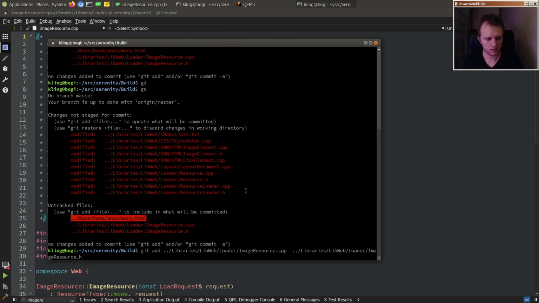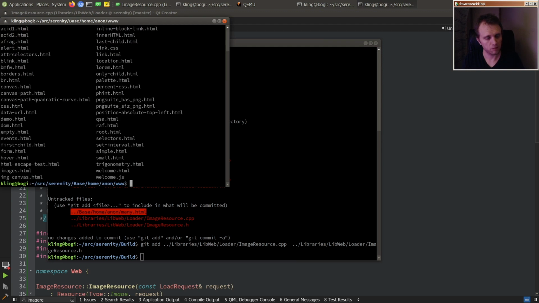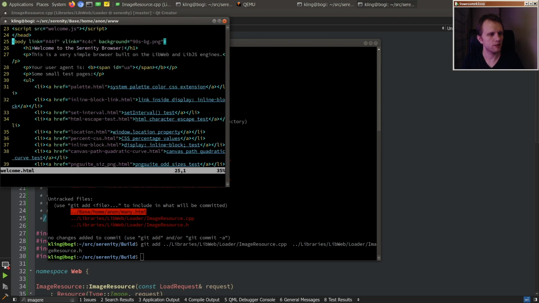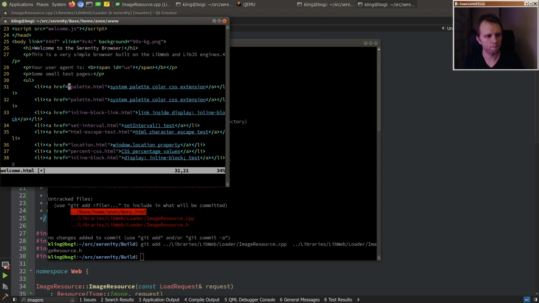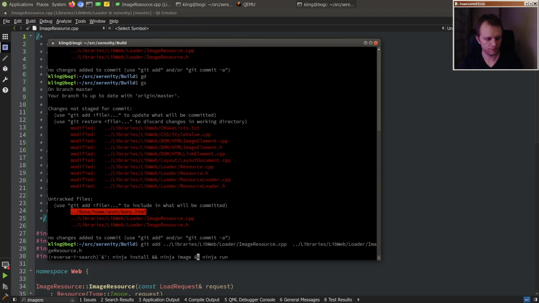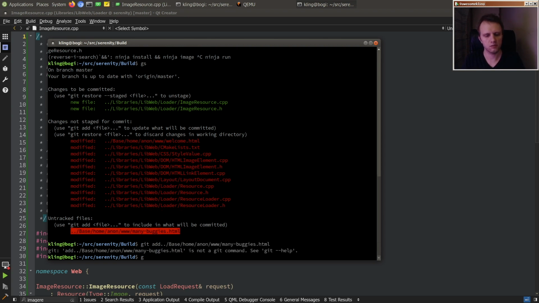And I guess we can add that mini test to that repository. Base home and on. But we will put it in www and we'll move it here. So mini becomes mini buggies. And we'll put it in the welcome page as well. Mini buggies. Okay, and let's add that. And now, oops.